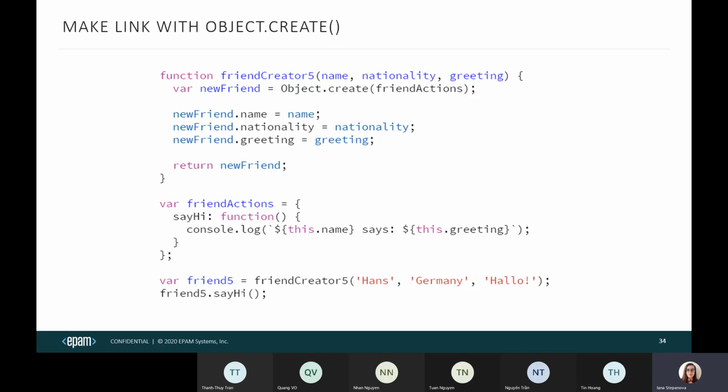And on friend actions, we already have the say hi method. So we are inheriting our new friend object from friend actions using the Object.create syntax. Then, in an already familiar way, we are adding new properties: name, nationality, greeting, and then we are returning our object called new friend. And we can also create an instance of this object and use it in the future.